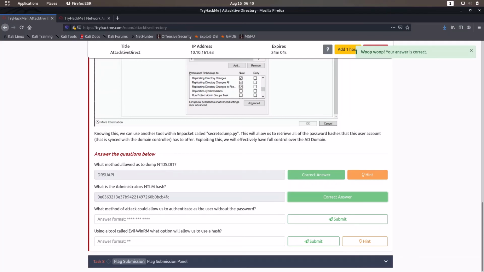So in the next part of the question it asks what method of attack could allow us to authenticate as the user without the password. Actually, by guessing from the characters there are 3 words. Actually you can google this and get the answer easily. So it should be pass the hash. It is the method of attack that could allow us to authenticate as the user without the password. So the answer is correct.